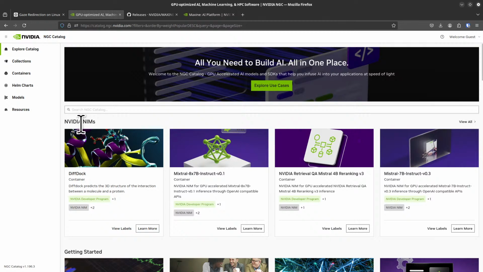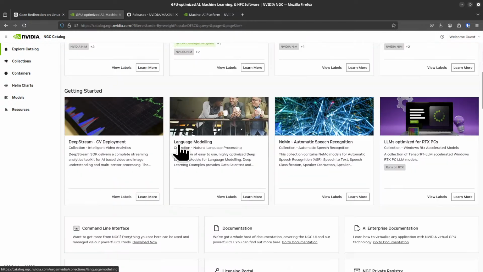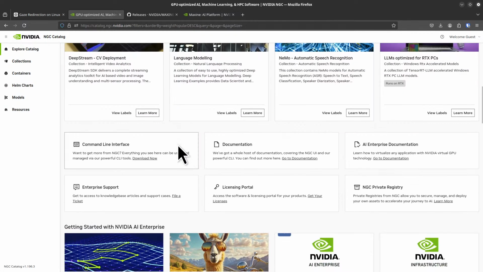Look, acronyms everywhere. NIMS. Now I've got to go research what the heck a NIM is. I wish they'd just say what it is. Everything's an acronym these days. Everything.